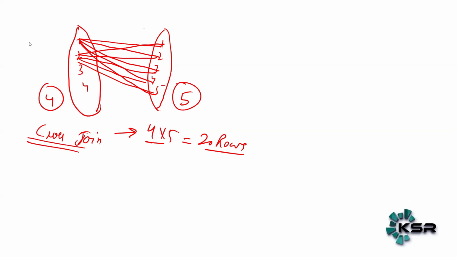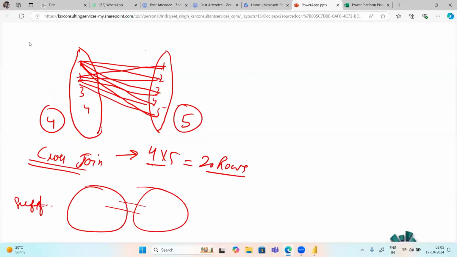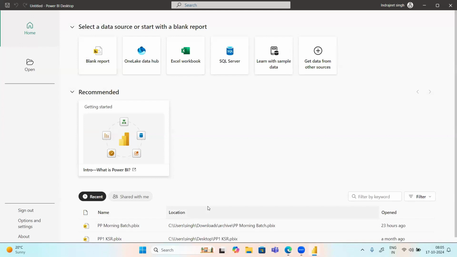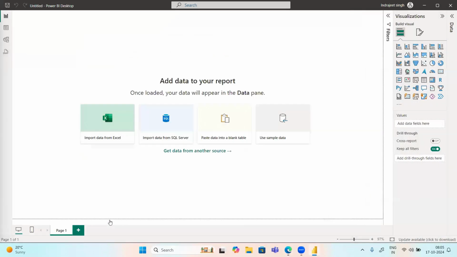Self join is when we join a table with itself. Okay, so that is self join. So let me quickly go to Power BI now and show you what joins are supported by Power BI. Yeah, this is the report. It is saved in archived.